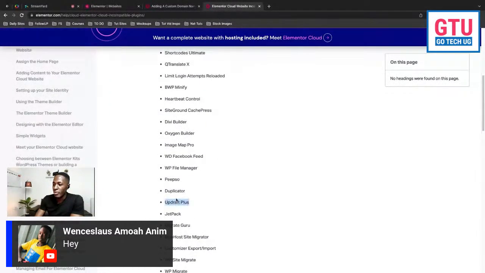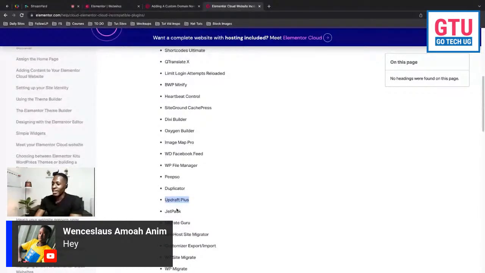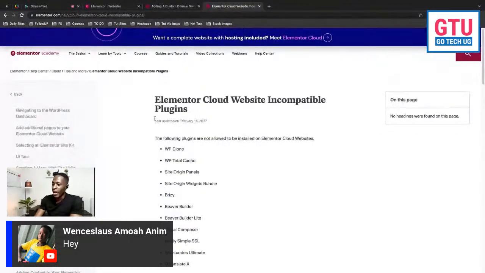For example, the Updraft Plus plugin, Migrate Guru. Be careful before you install these plugins because they may end up actually breaking your website.